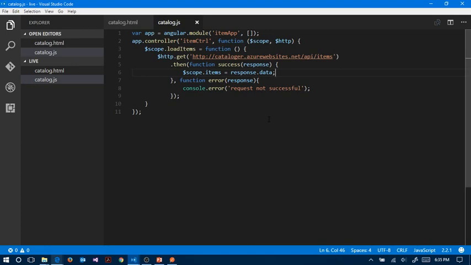So I'm going to go back. Everyone good with this? You good? You wanted to see this? Okay. So this is the JavaScript file.